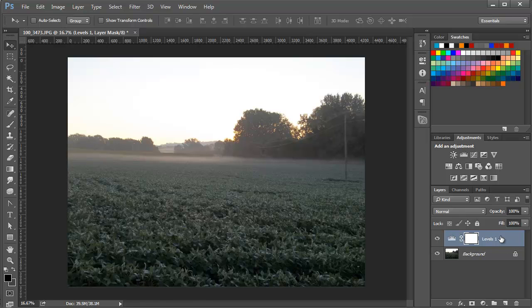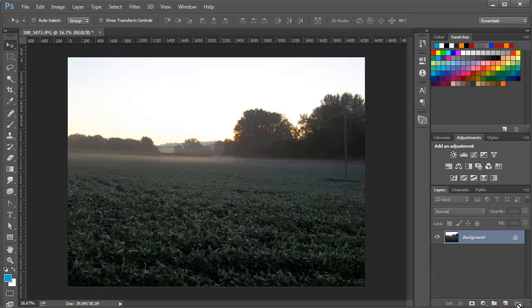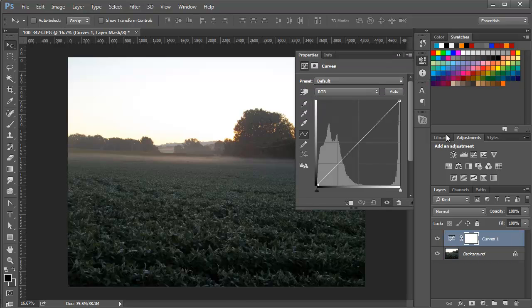I'm going to mention this next one. I'm going to delete that levels adjustment layer to get back to the original. This one is a little more advanced: curves. Anytime I say curves, especially beginner Photoshop users kind of panic because curves sound scary. It's actually not so scary.